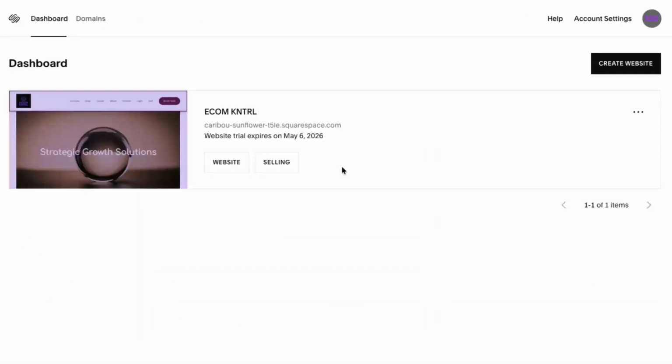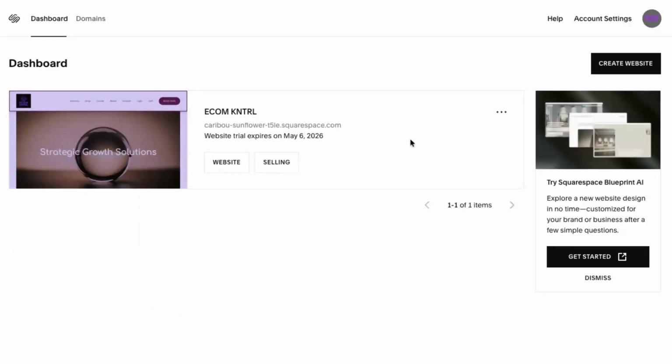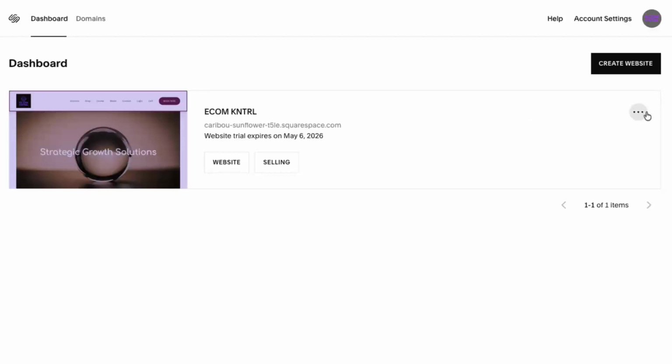In this account view, find the website you want to reset. To the right of that site's name, you'll see 3 dots, which usually indicate more options. Click on those 3 dots. A small menu will appear with different actions you can take on that site. In that menu, choose the delete option.